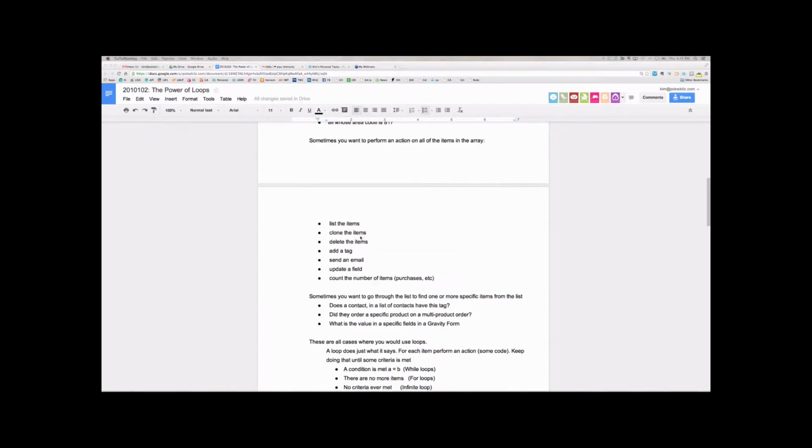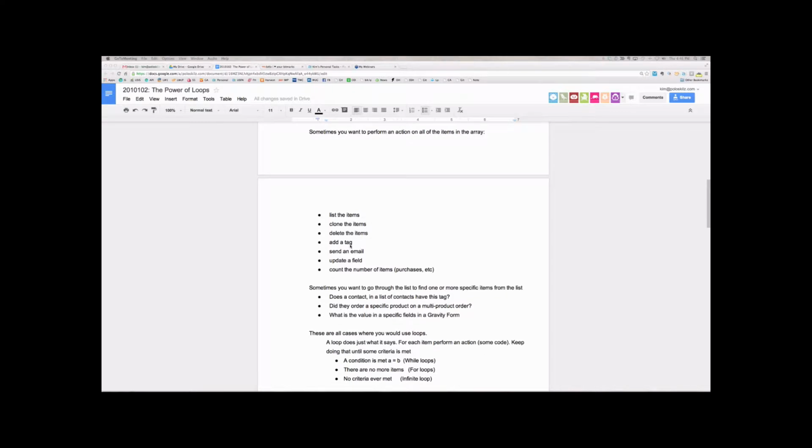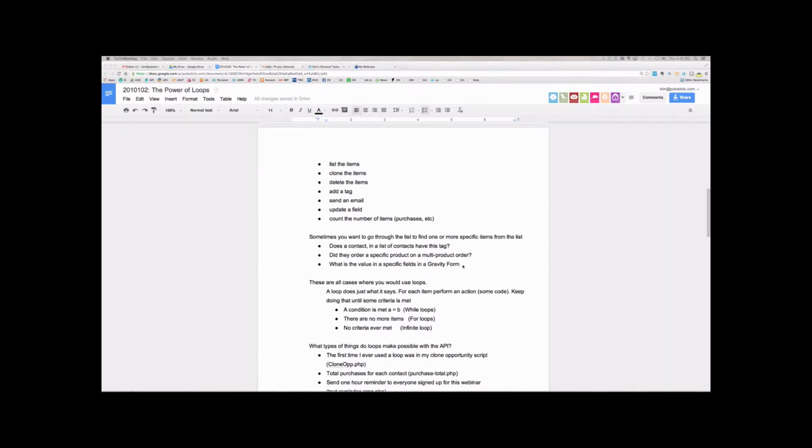Now, these are examples of things you're going to perform on all of the items, right? Even if the value that you place in the field might be different, you're still performing it on every single item in the list. But another use case is where you've got a whole list, but you only want to perform an action on a single thing in the list, or maybe 2 out of 5.